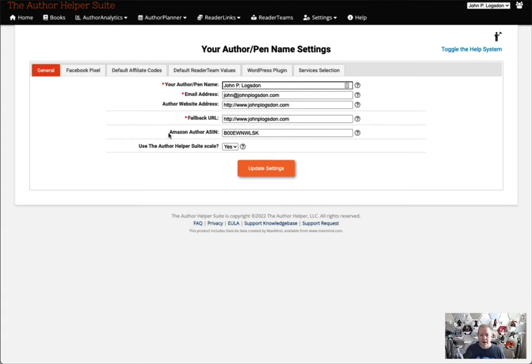Okay, so the next thing, the Amazon author ASIN, that's basically just so when you create links in the system that go to your author site on Amazon, we know where to send them. Then we have this cute little thing called the Author Helper Suite Scale. All this is, if you hover over this, it's just a fun scale to show how you're doing on your earnings. So it will basically give you different titles and so on based on milestones that you've hit. So you can compete with yourself, things like industrious and dignified and such like that. It's just a fun little chart that helps you kind of compete against yourself every month, for example.